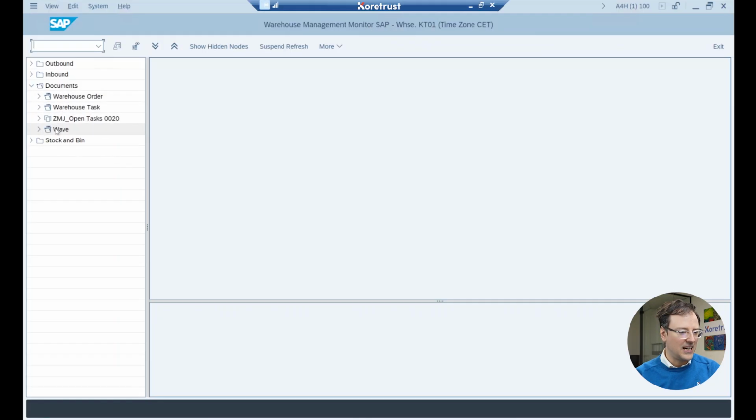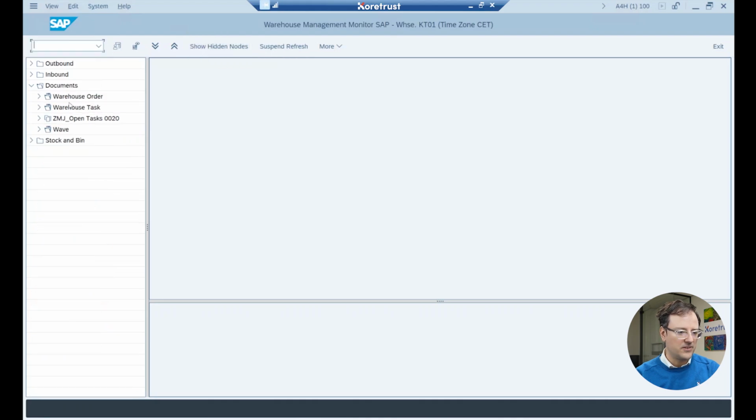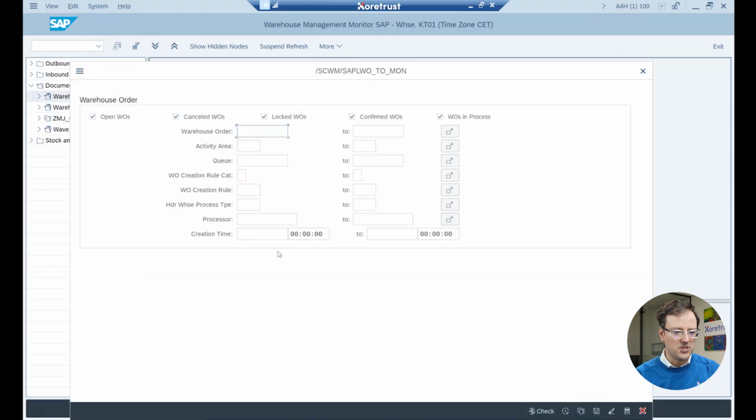I see here I have a reduced view. Of course, I can show the hidden nodes. Do I see the warehouse orders? That's my main point. Yes, they're right here. Great. So what we can do, we can double click the warehouse orders and search for some warehouse orders in the system.